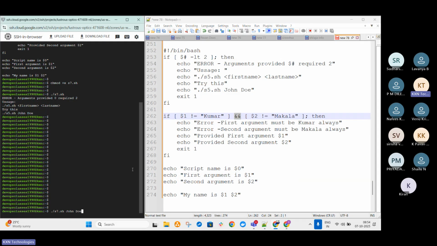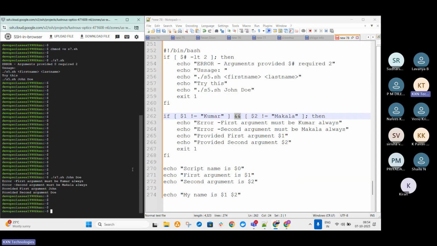Got it? If I write this, see the error: first argument must be Kumar always, second argument must be Makala always. Provided first argument John, second argument Doi. Guys, clear? Did you understand how we are working?